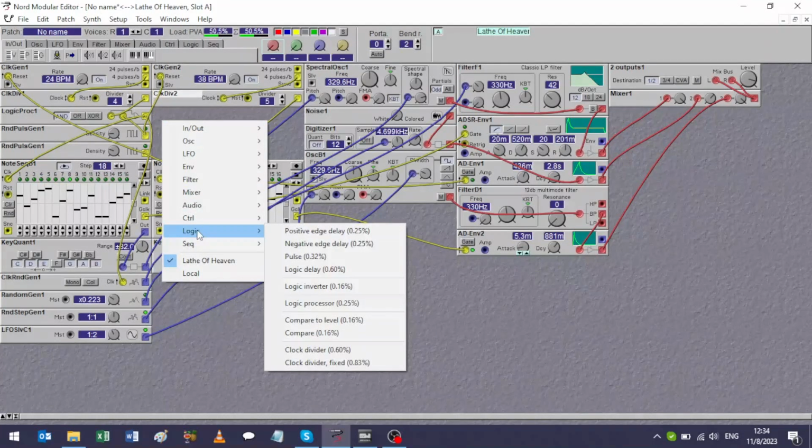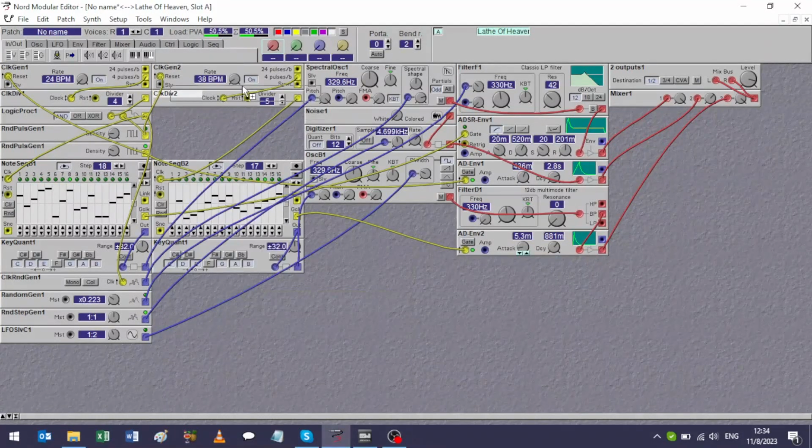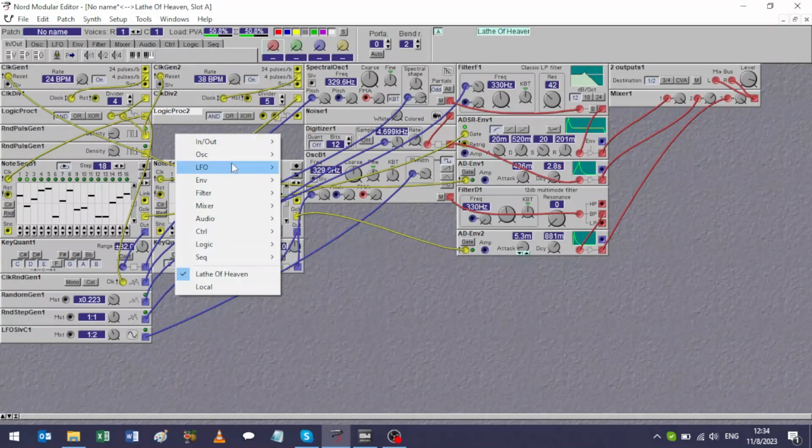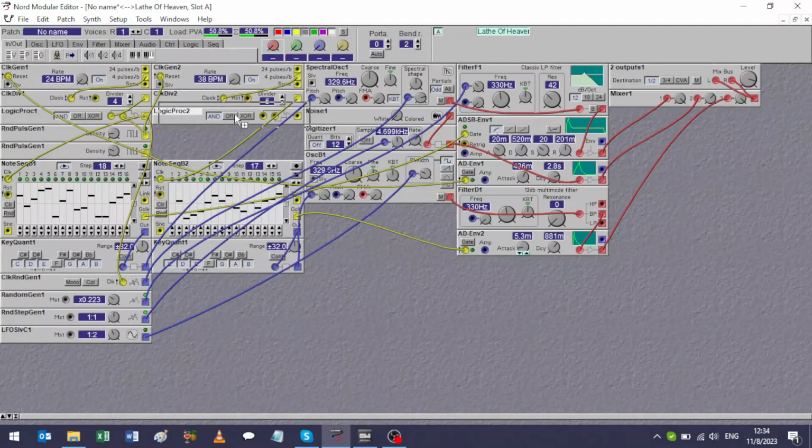Let's try a logic processor again. What if we just put in a second clock at a different speed? Just drop them right in there. And this is at, okay, this is at 30. Let's see if we put it at 30. Put this one at 40. Oh, well, he's 30 divided by 5, though.